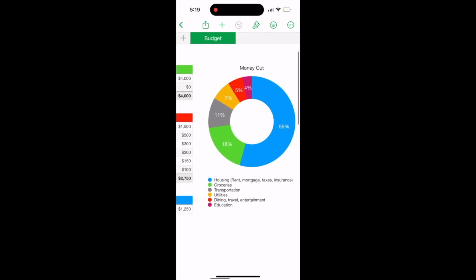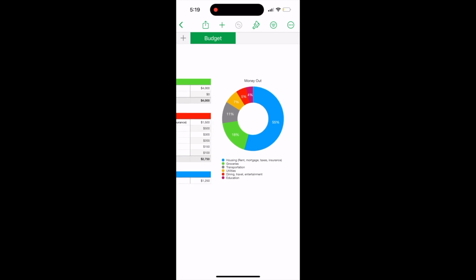All right, and here on the right hand side, there's a nice chart that shows a circle graph of your expenses.